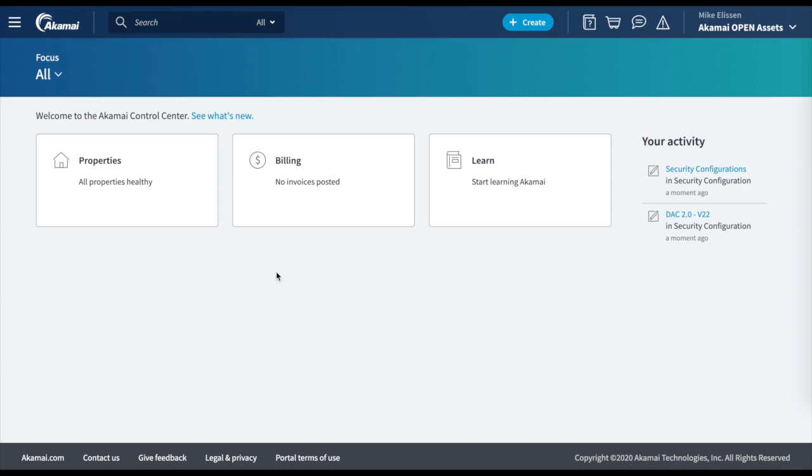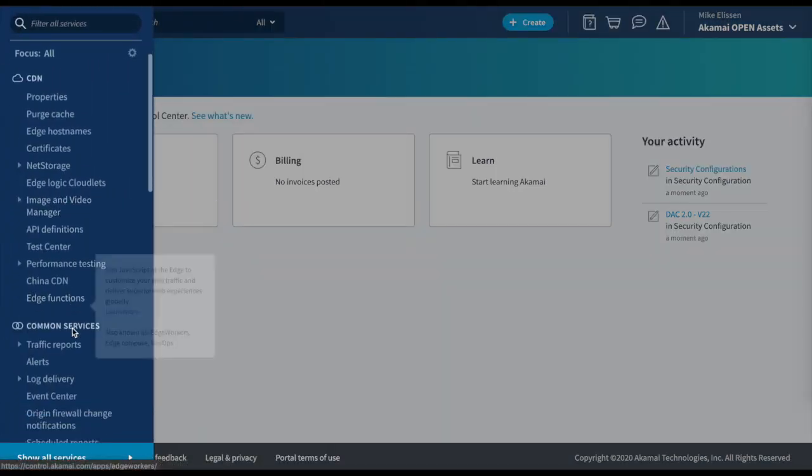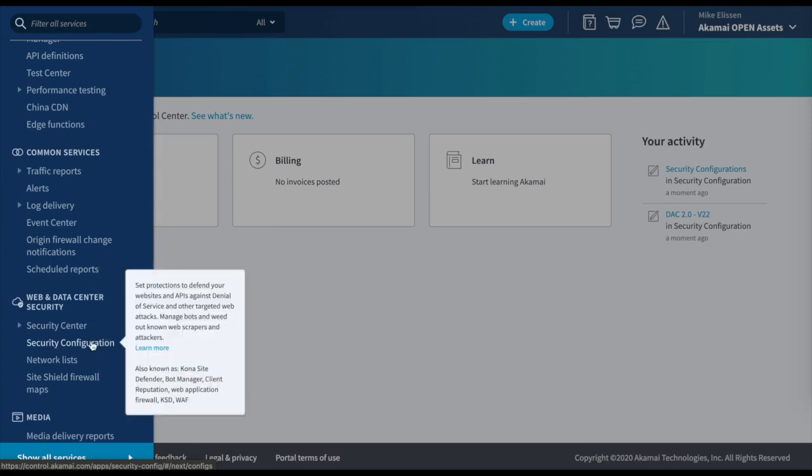So here we have Akamai Control Center. We're logged in right now, and this is the main screen. And basically what we're going to be doing is going to this hamburger icon, and we're going to be scrolling down to Security Configuration, where we can configure SIEM.